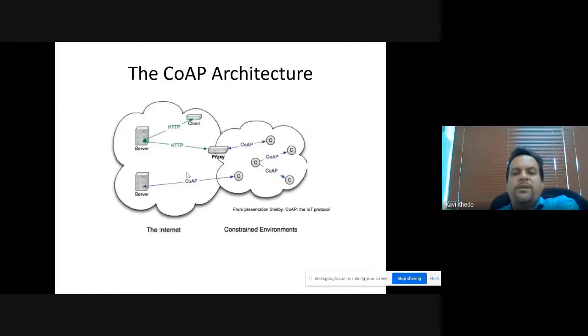Have a look at this diagram. All of you have a look at this diagram. This is important. This is the CoAP architecture. You see on the right-hand side there is an IoT network using CoAP, nodes transmitting to other nodes using CoAP. And then there's a proxy here. This proxy will do the translation from CoAP packet to HTTP, so that it can be saved on a web server and transmitted to a client that is connected to the web.